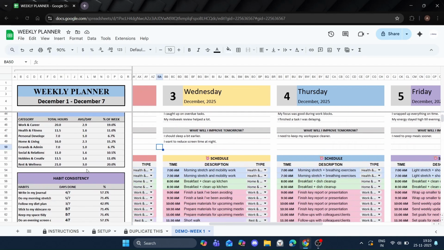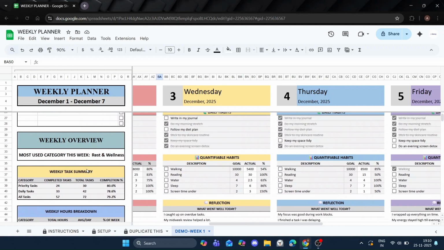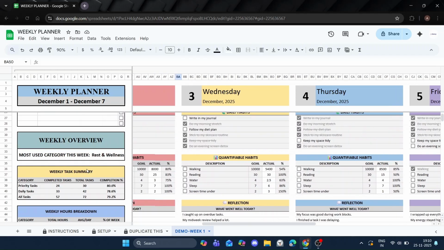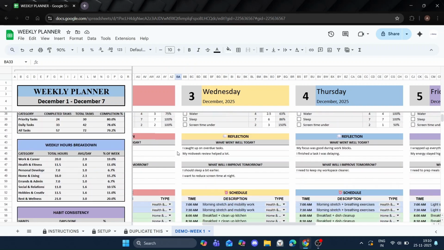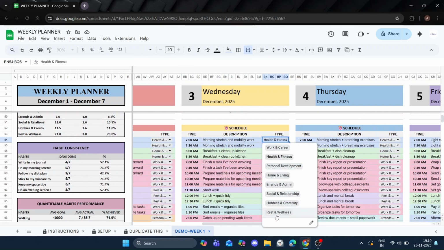Anyways, let's get into the last section, which is the weekly overview section. So here, at the very top, you can see which is the most used task category this week. So let's say you use the rest and wellness category the most this week, which means that you spend most of your time in this particular task category. Like let's say there are 8 different task categories and you spend the most in rest and wellness.